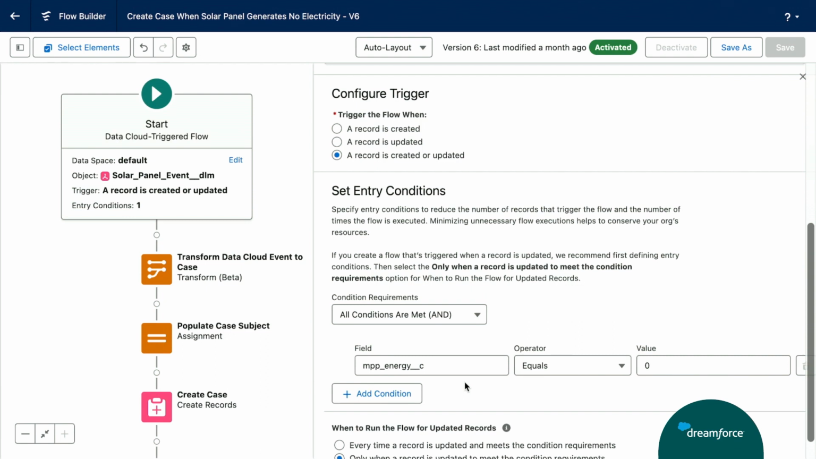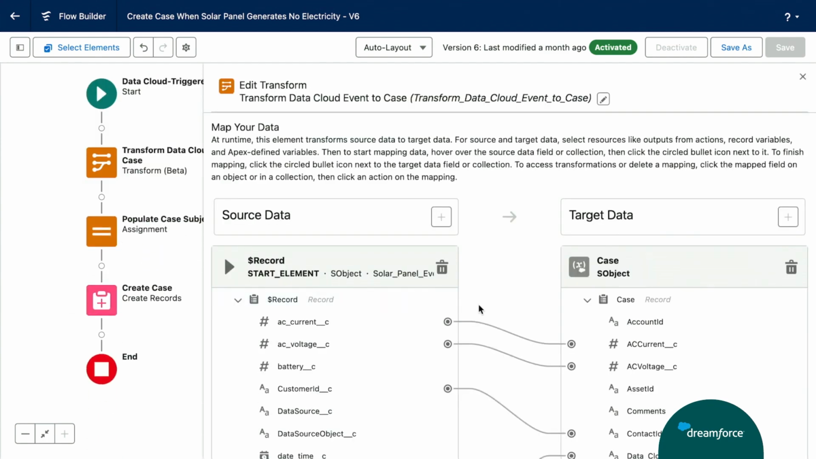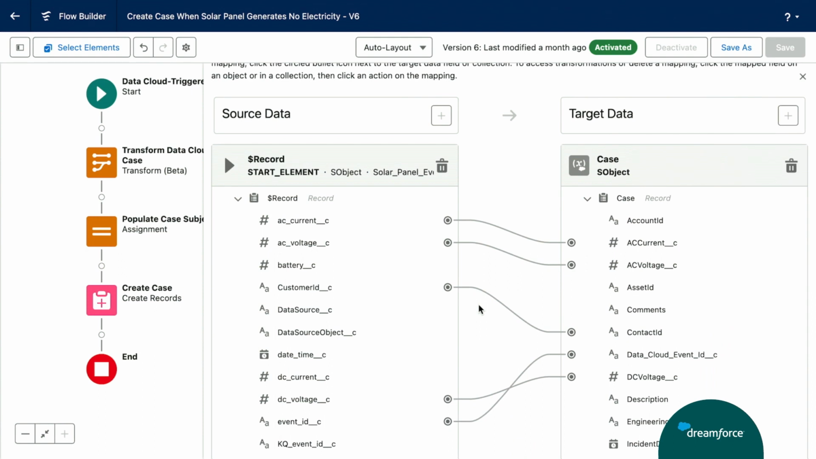Also new as of the Winter 24 release is the ability to do a transform between objects. Let's go ahead and pull up our transform in our flow. So on the left, we have our solar panel event data model object, and on the right, we have our Salesforce case object. You can easily map data between the two objects just by clicking the nodes. And this will map data over from our data model object in Data Cloud to our Salesforce case object. Cool, right?